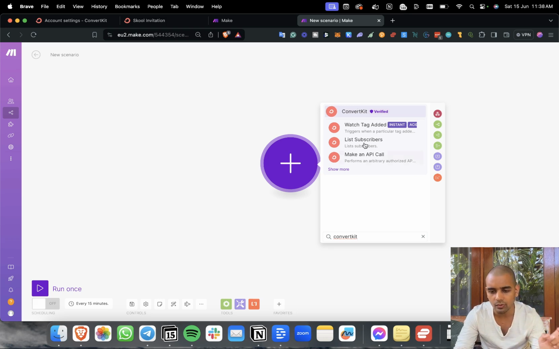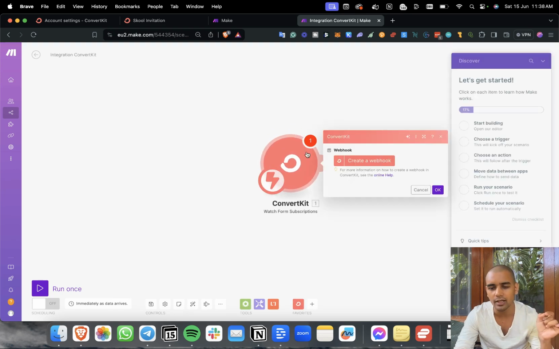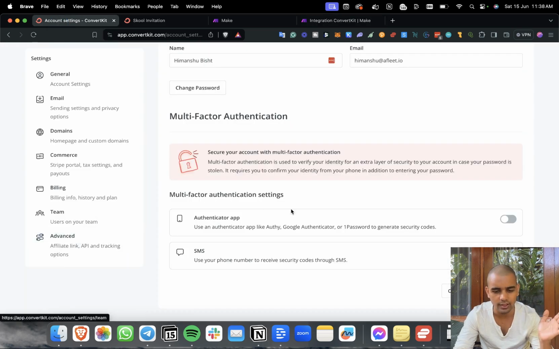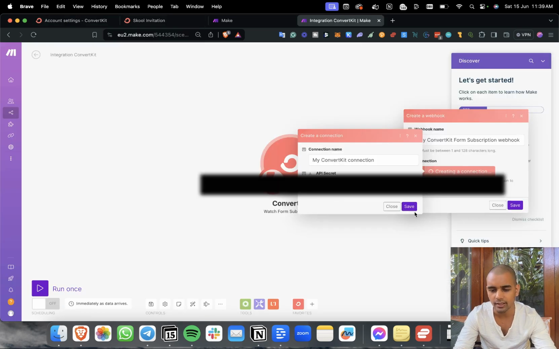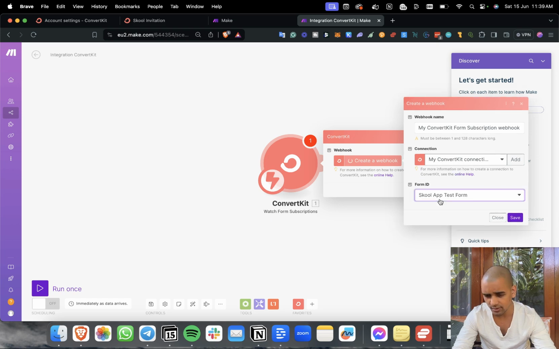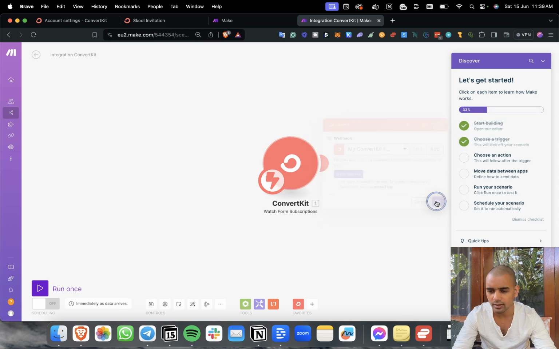So I will select ConvertKit. I will click on watch form subscription because I want it to trigger as soon as people fill that form. And then I will click on create a webhook. Then it will ask for my API secret key. If you are using ConvertKit, you need to go to account setting, advanced setting, and then API secret. I will quickly submit it and then save it. And now my connection is established. This is the form ID that I have created for testing. I will save it. And now I can click OK.